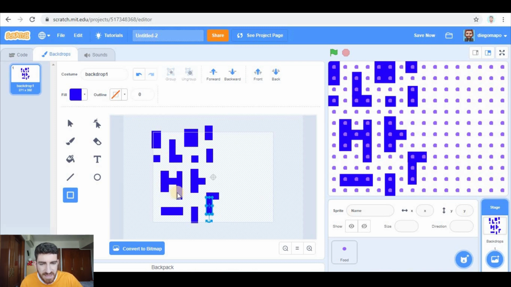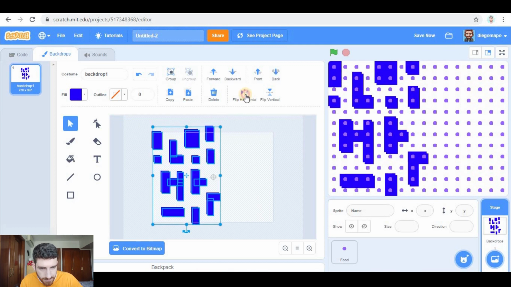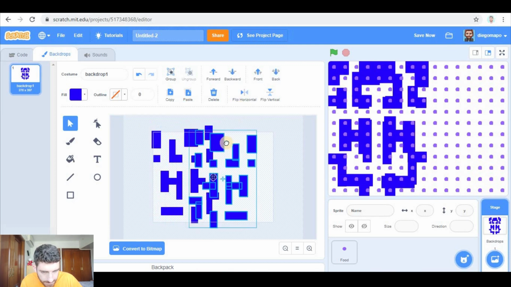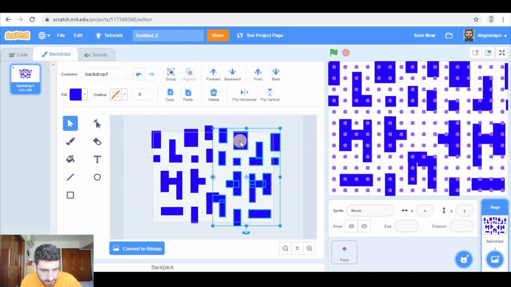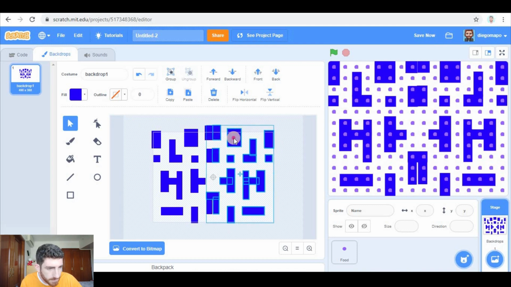Okay, so more or less I have half of the maze, and now look, I'm going to select everything, copy, paste, flip horizontal, and I move it there. I'm gonna put it here, and everything is done. Maybe this one has to be adjusted. But here I have the maze.